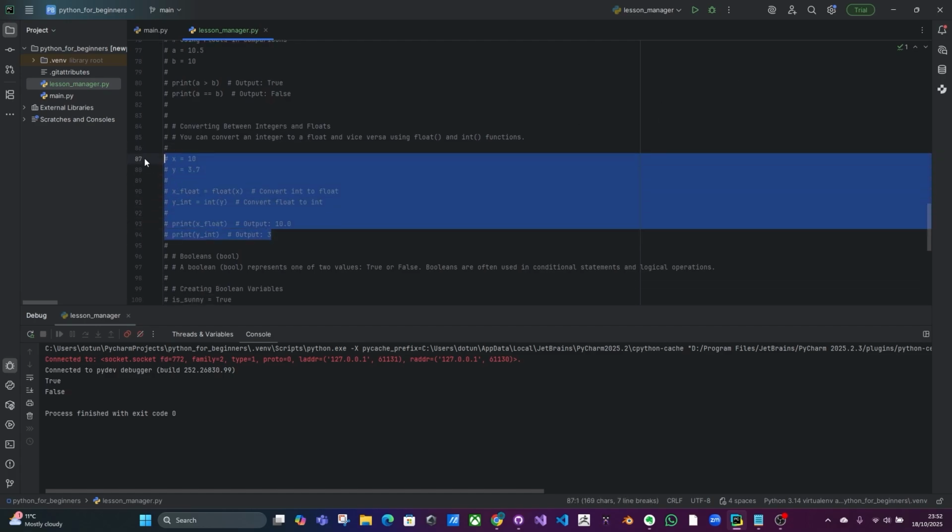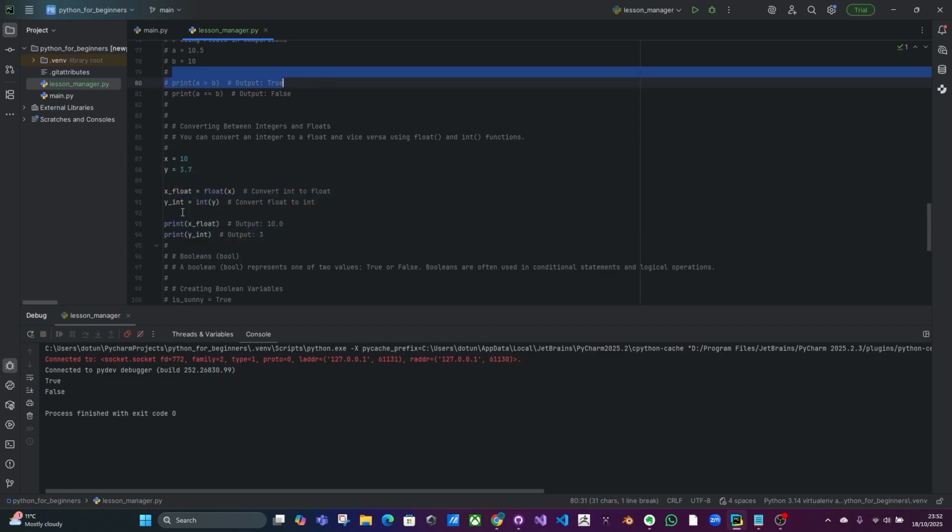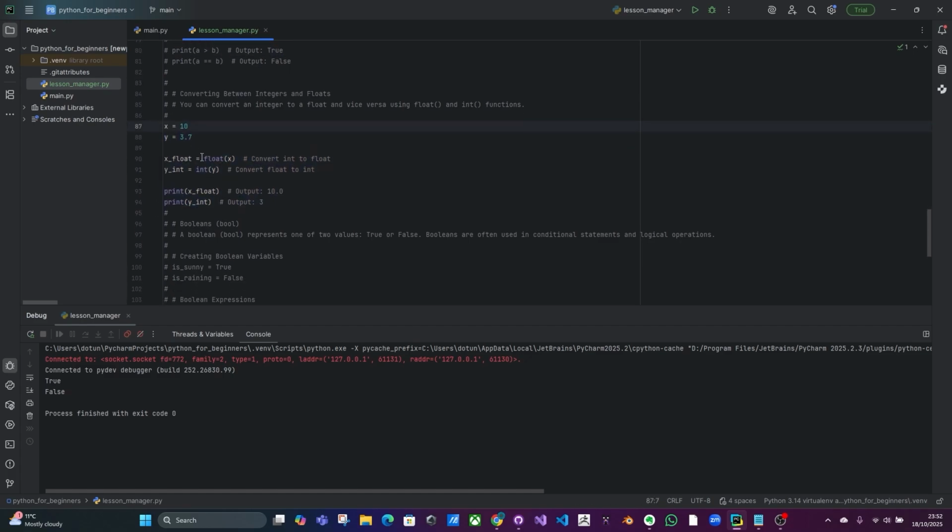Converting between ints and floats, we did that as well in the last lesson. If I comment that, I have x equals 10, y equals 3.7. Now x float will be equal to x wrapped in float. That's a conversion from integer to float, because x is an integer here. So it becomes 10.0. And then y int, you convert y into an integer.